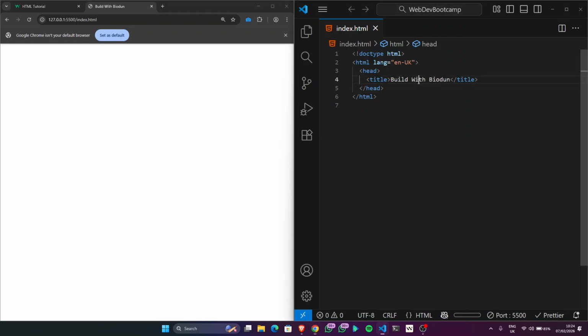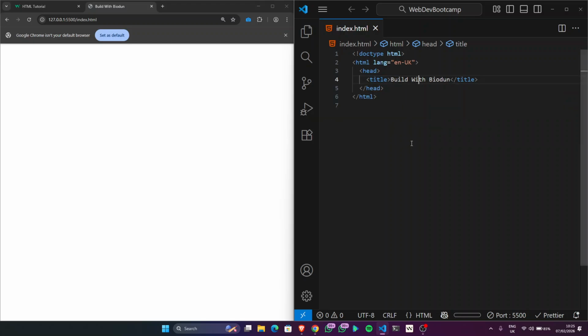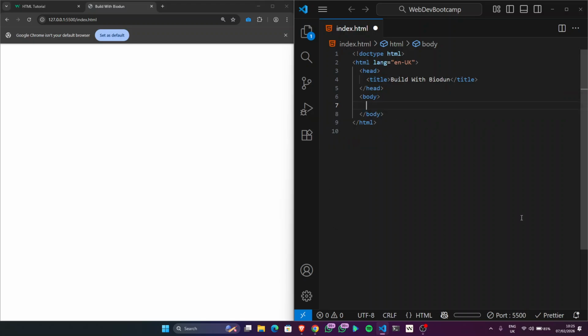Now we have the head tag and then we have the body tag, which let me just add here. For the head tag, all contents inside it are not meant to be displayed on the browser, on the web page. Any visible content should go into the body. Let me say it again: non-visible content should go to the head tag. Visible content should go to the body tag.